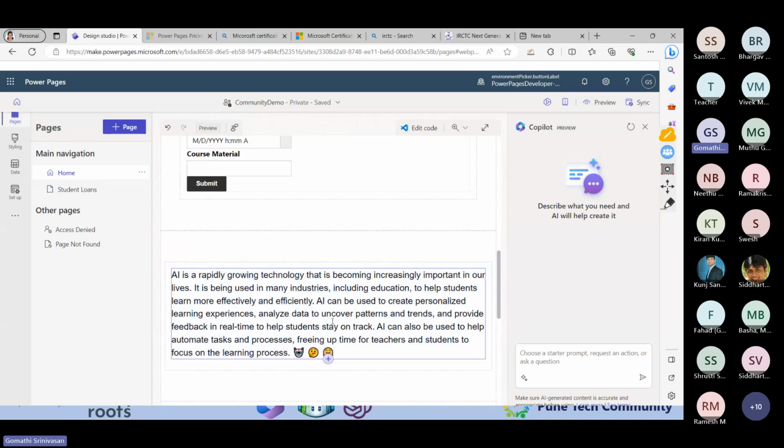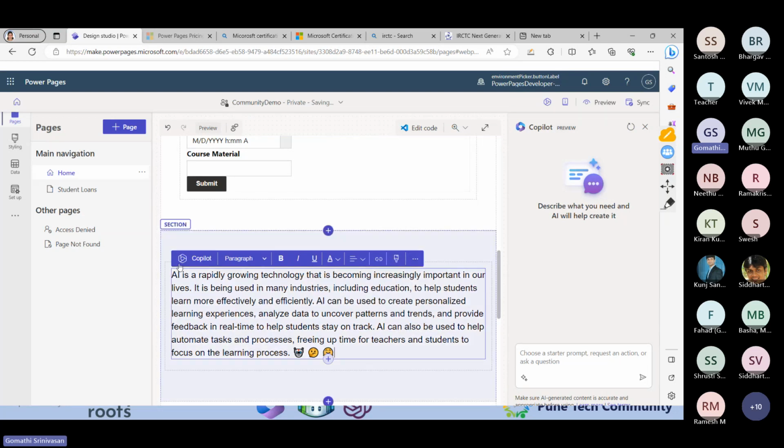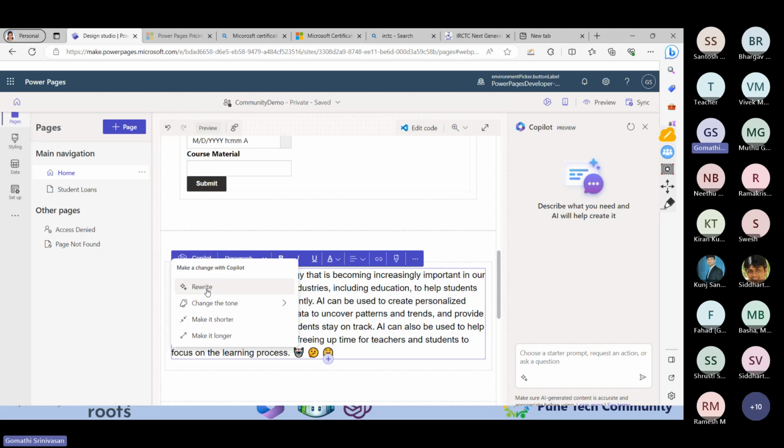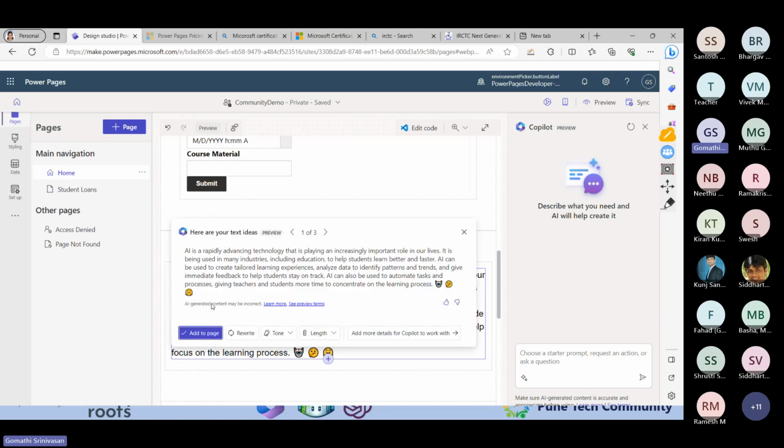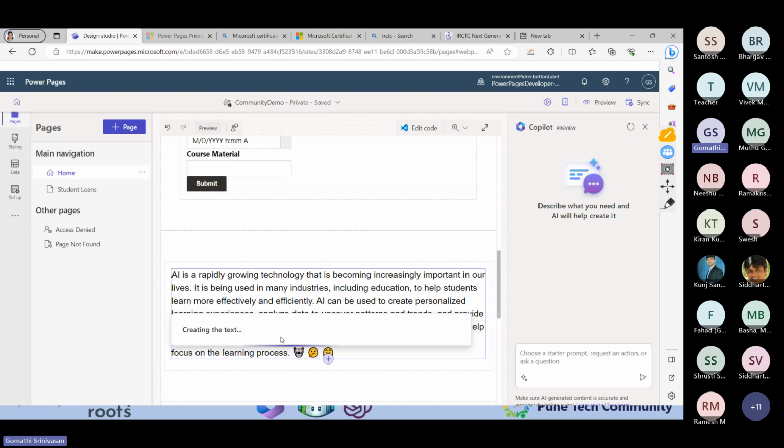Got it? So if you wanted to edit it, you can just go here again, and it is in an editing mode. Just click Copilot, and you can see the options we saw earlier, like rewriting and change the tone. It is changing the tone to something else. If you want to make it bigger, change the tone to professional.